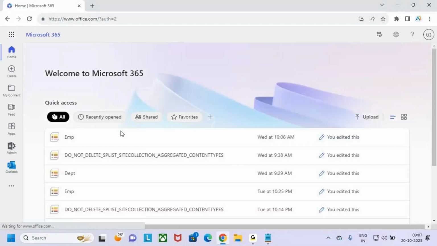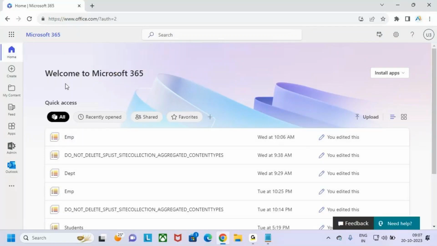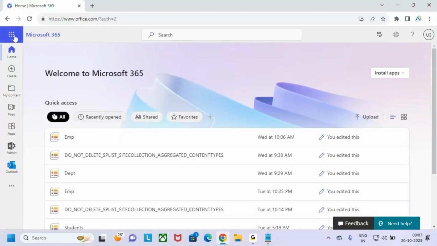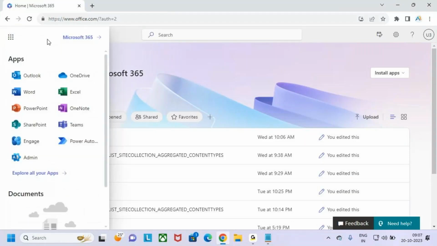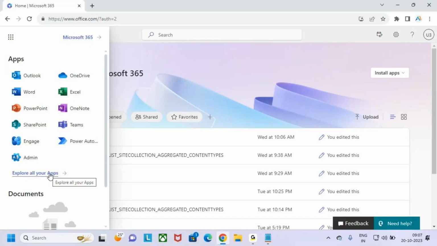When I go to office.com, this is the UI for Microsoft 365. From here, to open Power Apps, go to the app launcher. This one we'll call an app launcher. Click on it. Here you can see the Microsoft 365 related apps. If you are not able to find Power Apps here, click on explore all your apps. Click on it. It will open another window.